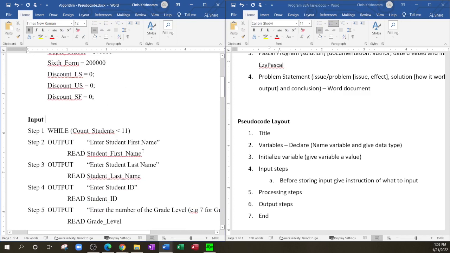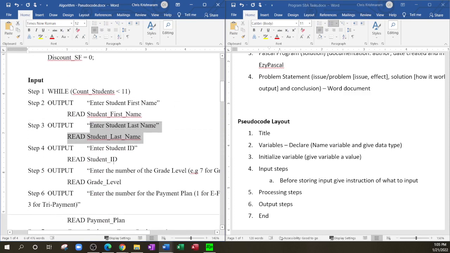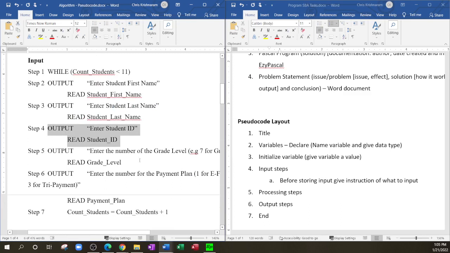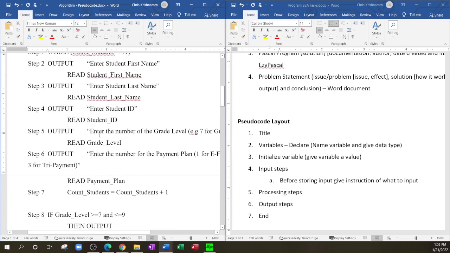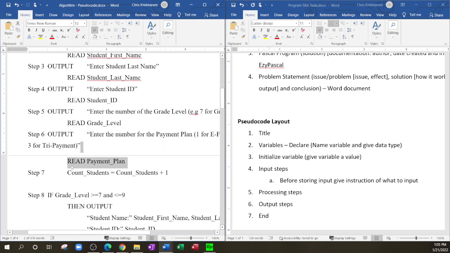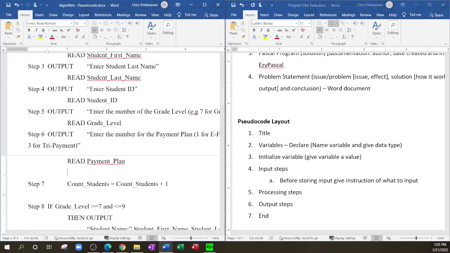Now, we're inputting the first name, we input the last name, we're going to input student ID. We're also going to enter the number of grade level, and we're going to input the plan. We're going to read the plan. So this is all input here. Now, you have to make all of your input first. That's important. Notice all of our input is first. And then from this point onward is our processing. All of our calculations are going to be carried out here.